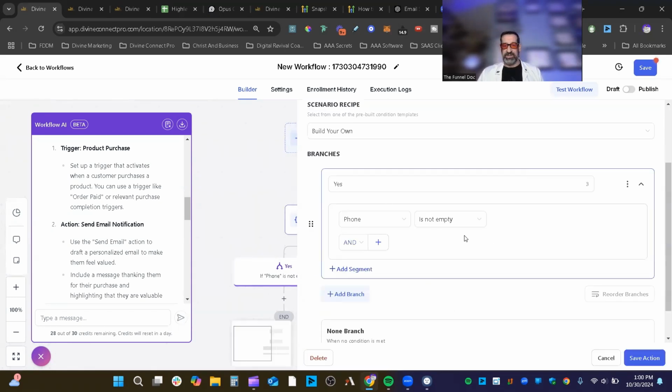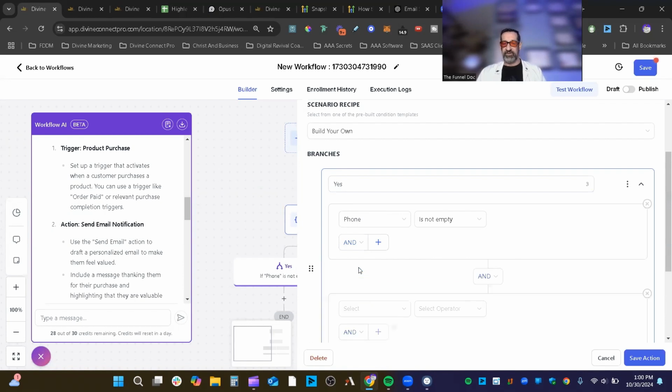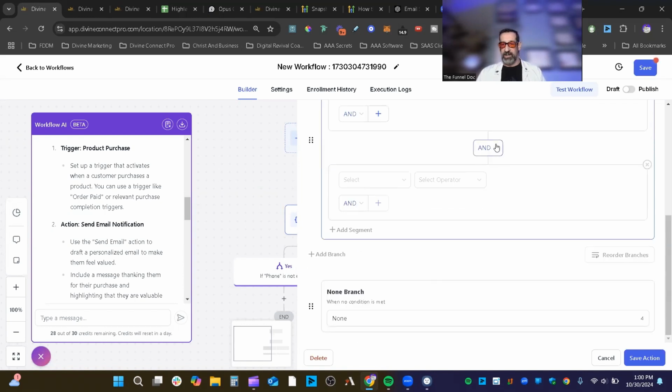A lot of times too, you can use these as your filters. Think about it. Here, you can go way beyond yes. You can have a lot of different stuff. And if you want to segment, you can come right here and you can make this and or. If it's and, it has to hit both those requirements.